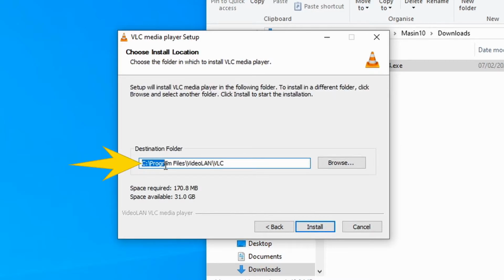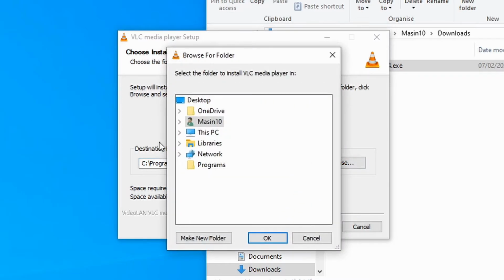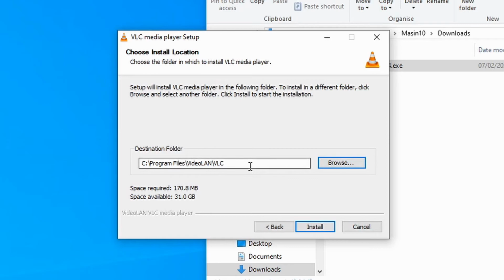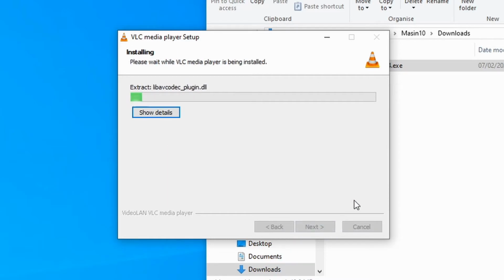Here it will install inside this folder on disk C, program files, VideoLan and VLC. If you want to change it for some reason, just click browse, select another folder and click OK. But I will click cancel because I will leave it just like it is. And when you are done, click the install button. Now we need to wait a little bit until it installs.